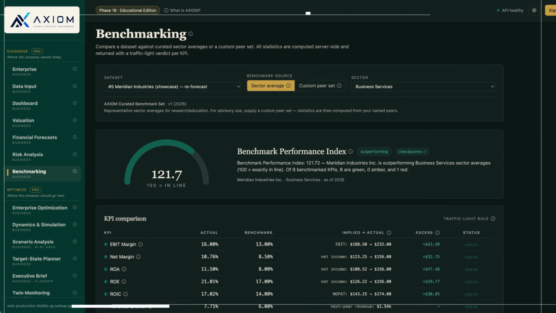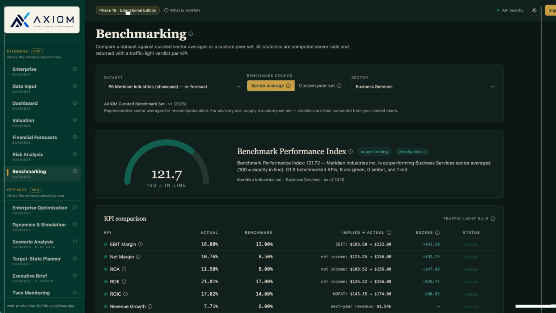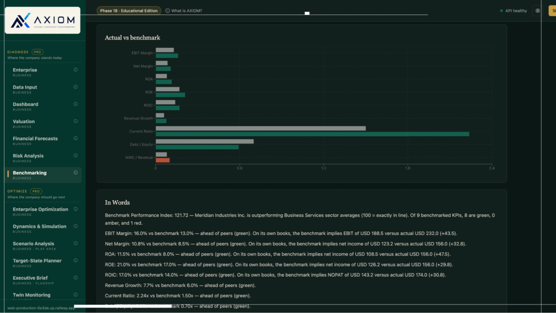The benchmarking section shows a benchmark performance index, comparing your firm to industry average based on selected KPIs. Benchmarking also compares actual KPIs to the industry average and presents an explanation for each result.